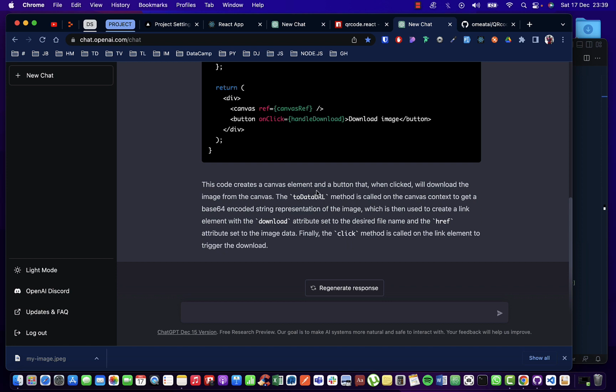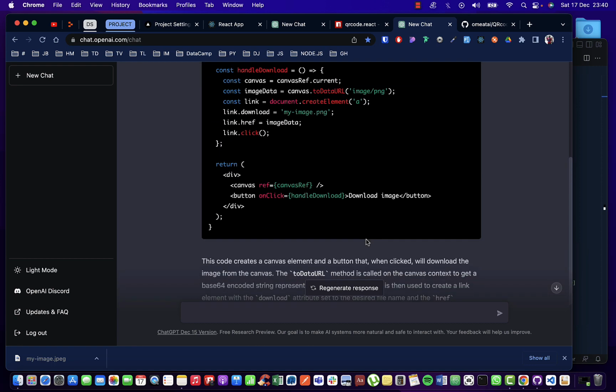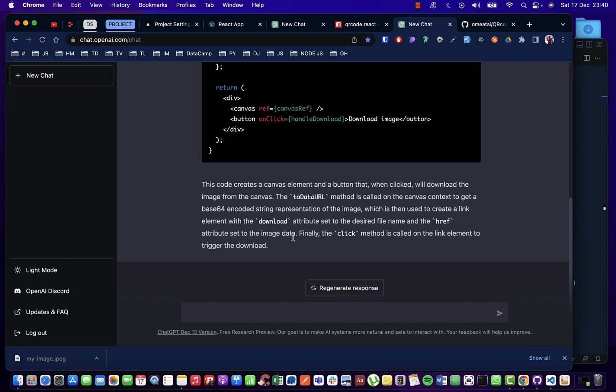And it said this code generates a canvas element and a button that when clicked will download the image from the canvas. The toDataURL method is called on the canvas context to get a base64 encoded string representation of the image, which is then used to create a link element with the download attribute set to the desired file name and the href. And that's what we have here, download and href. And set attribute set to the image data. Finally, the click method is called on the link element to trigger the download.